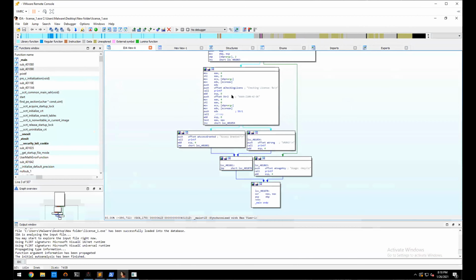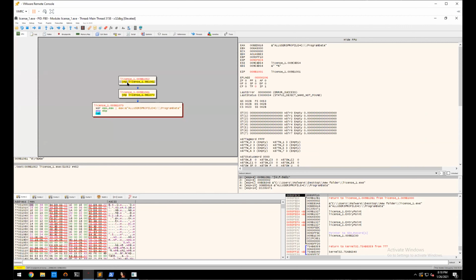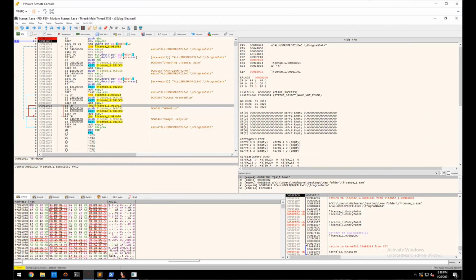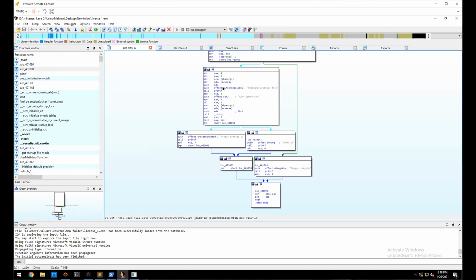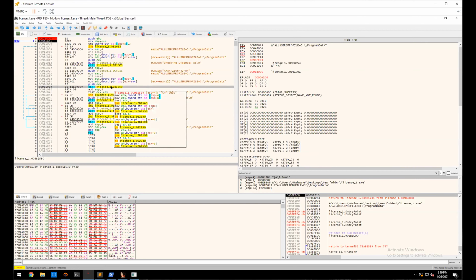If we just look over here at IDA, or I should probably show graph view instead. Oh, that's messy. I like IDA. So in IDA, we have the checking license, and you can see it's going to be this call right here, just after push EDX. So this call right here is going to be the string compare.